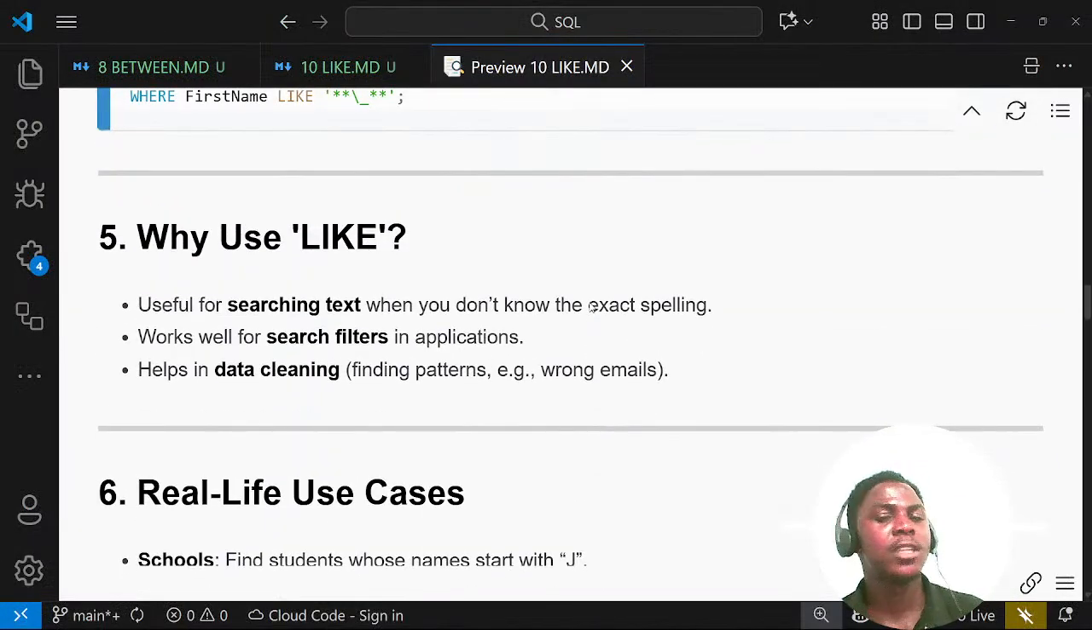So why do we even use the LIKE? Useful for searching text when you don't know the exact spelling of something. Works well for searching, filtering, and in applications. Helps in data cleaning, finding patterns.